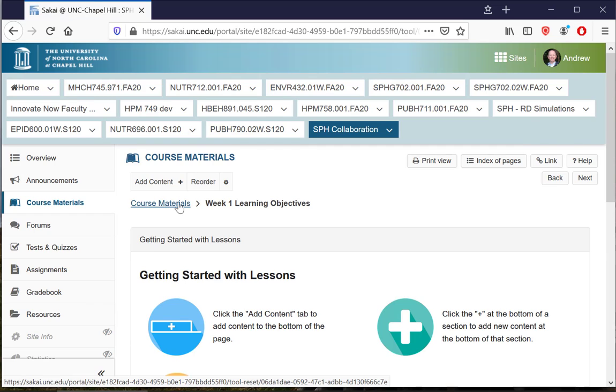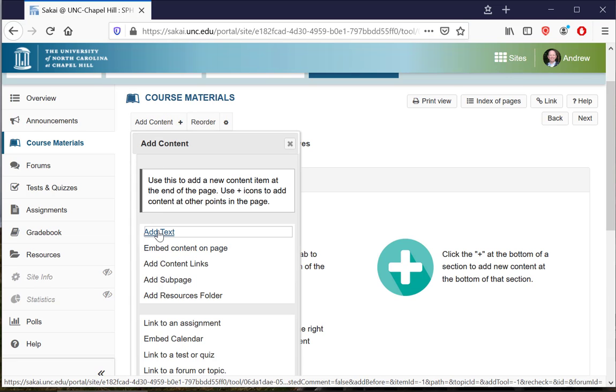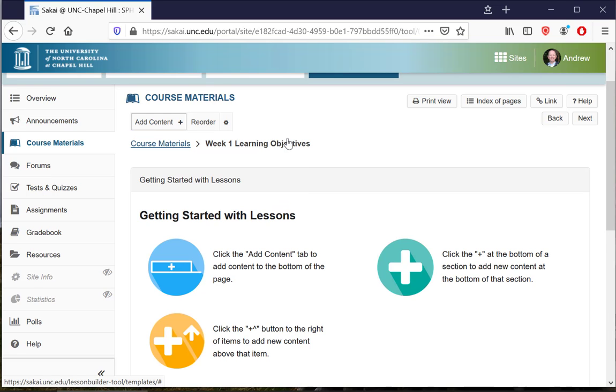So again, you can see I went from course materials to week 1 learning objectives, and I'm getting this blank screen again. If I was ready to start building my content, I could just start building content on this page. Since this is a learning objectives page, maybe I'd add text and a bullet list or something like that of the learning objectives for that week. I could add various different pieces of content, and we'll cover some of those in other videos. But right now I'm concerned with building my structure. So I'm going to continue building my structure instead of working on this page.